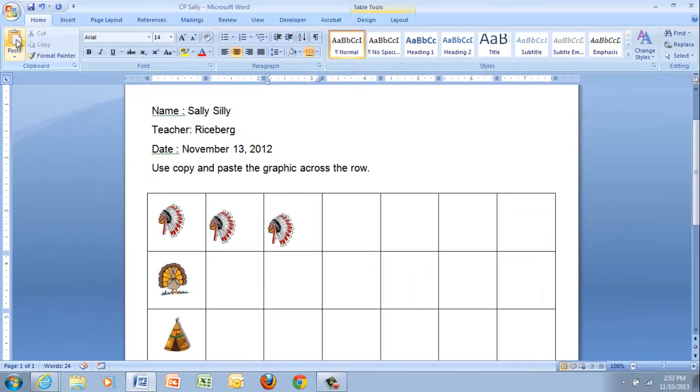Now here's something that's nice to know. Sometimes you need to copy a graphic many times. In this case, you're going to be copying this graphic 1, 2, 3, 4, 5, 6 times. Once you have selected copy, it's already on your clipboard. So you can go ahead and just click inside the next box, paste, go to the next box, click the paste button, the next box, click your paste button, and the last box, and click your paste button.